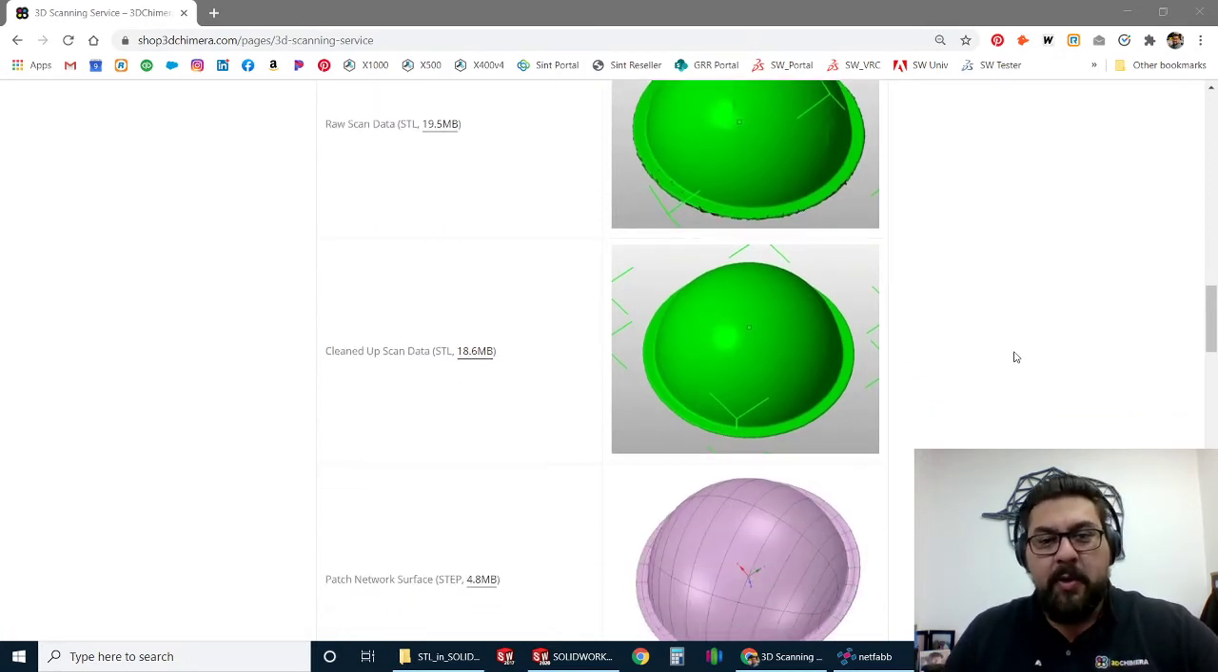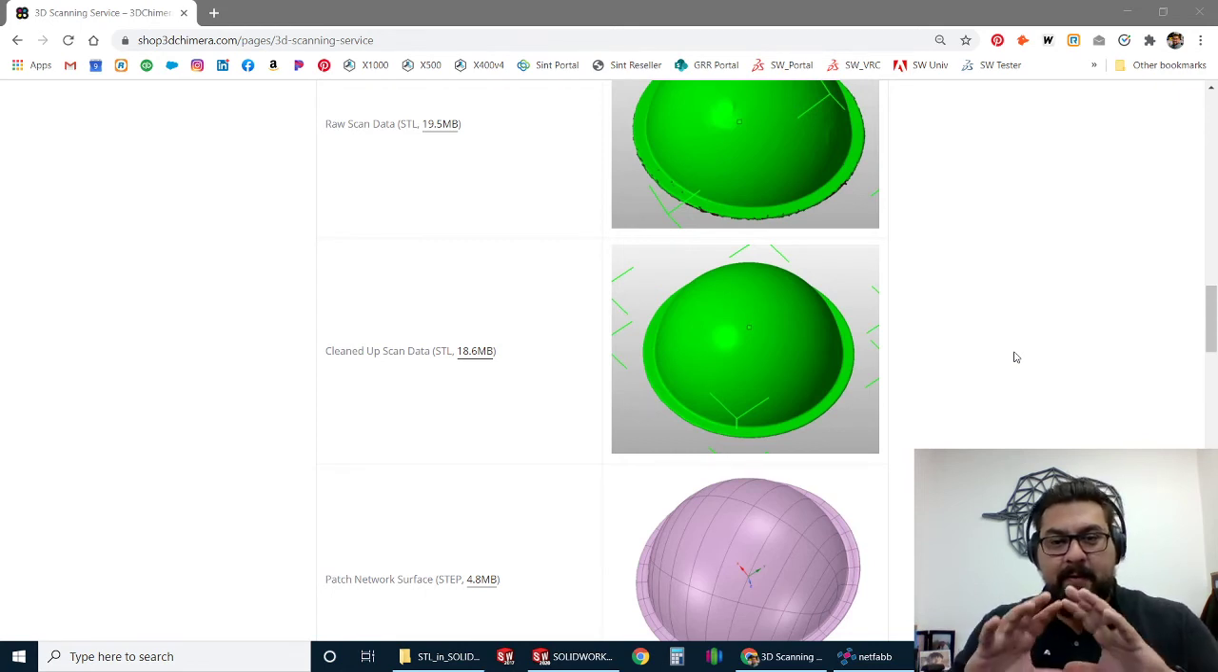Once you clean it up, you're going to get what we consider a watertight STL. Now, this is going to be similar to an STL that you would create out of a CAD system. It's going to have a single shell and all the data is going to be there looking nice and tidy. And that's really what we're looking for.